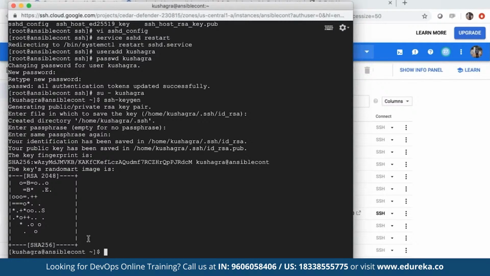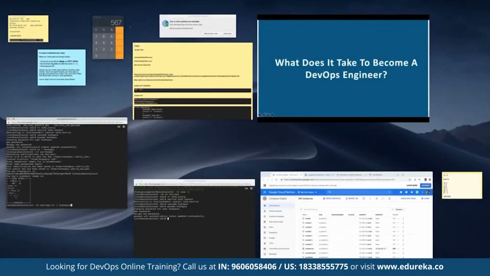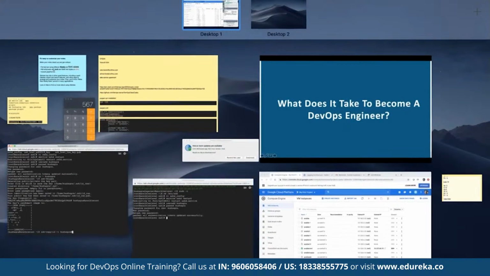Okay, now I need to share this public key to all the different nodes where I want to configure my Ansible infrastructure. So how to do that? ssh-copy-id -i. Okay, give which username. So I am using everything as the CDL user. So CDL user at the rate of your slave node IP address. So let me get my slave node IP address.